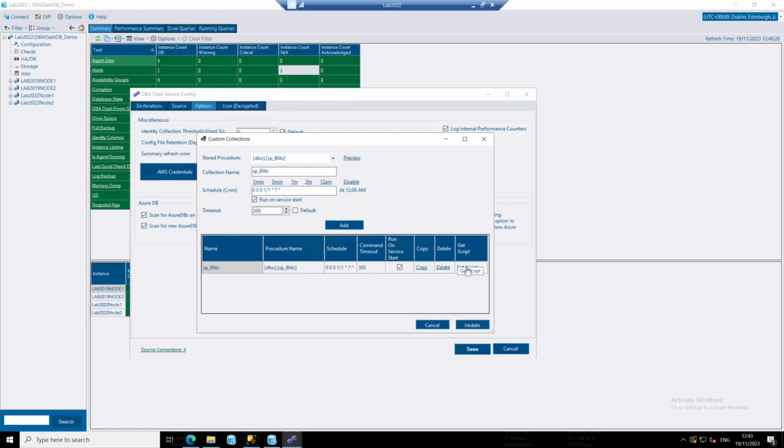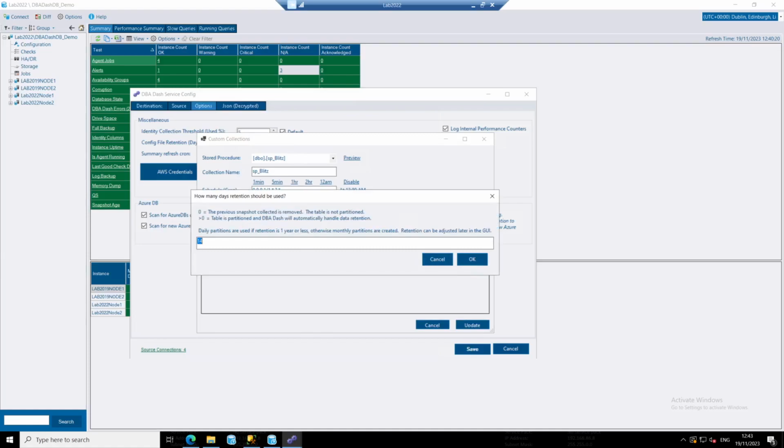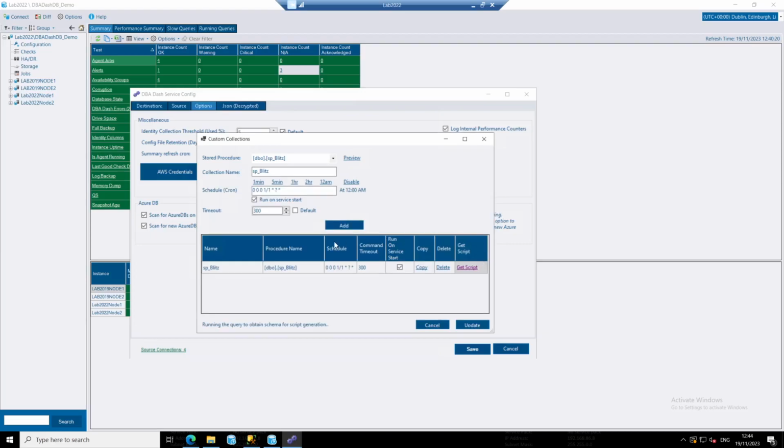To do that, we're going to click this Get Script button. Here we've got a choice to make about data retention. If you choose 0, it'll clear out the previous collection. If you choose a value over 0, table partitioning will be set up to efficiently clear out older collections. I'll just use the default, though for SP Blitz, you might just want to keep the latest collection.